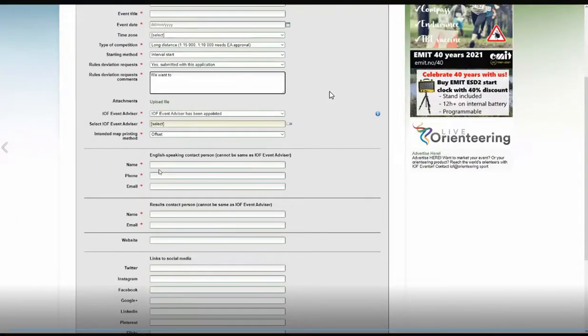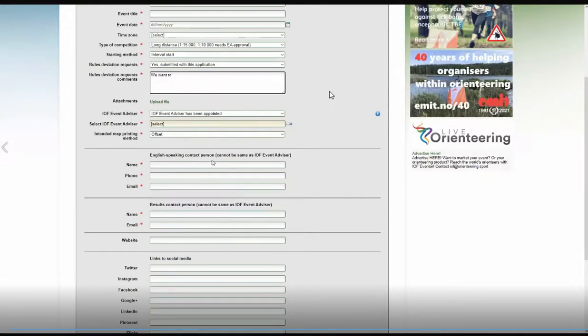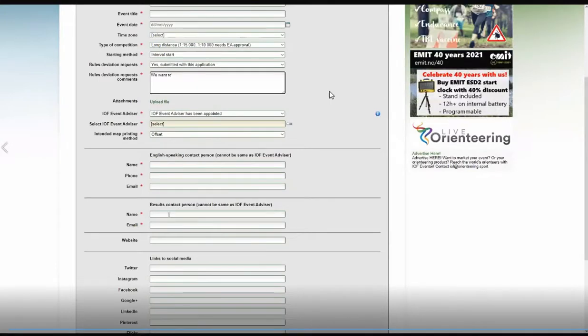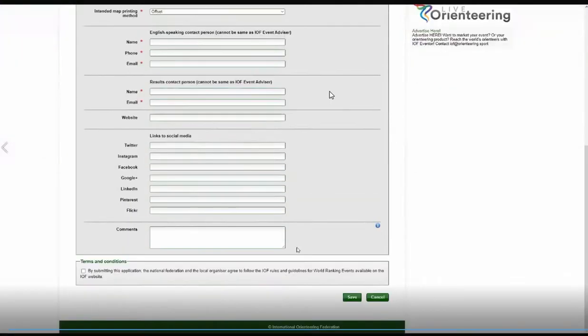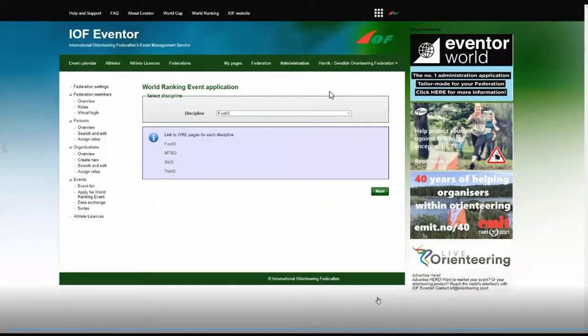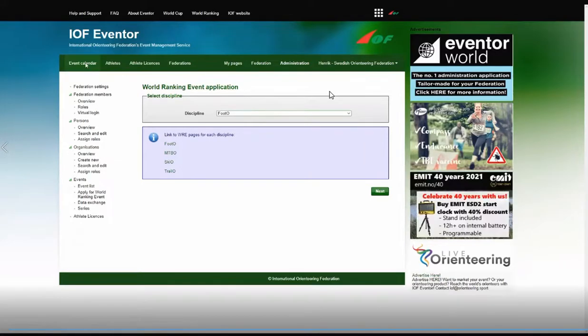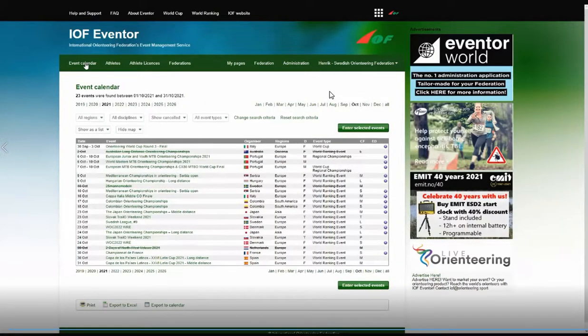And we also need to have some English-speaking persons as a contact person and for the result management. I will not make any new, so I take cancel here and go back to that one.